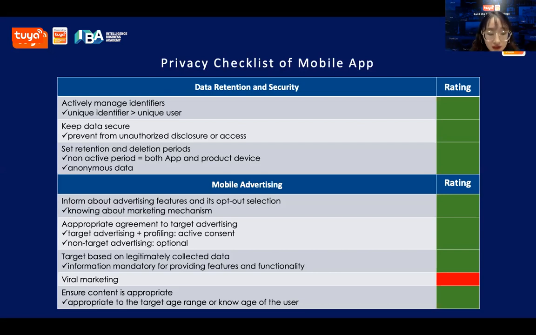And anonymous data. If a user has all their data collected and stored in Tuya, at the current stage we don't have any legal basis to retain all this data beyond the data retention period, but we will make all this data anonymous, like aggregated data statistics, so that it can never be related to a particular individual.